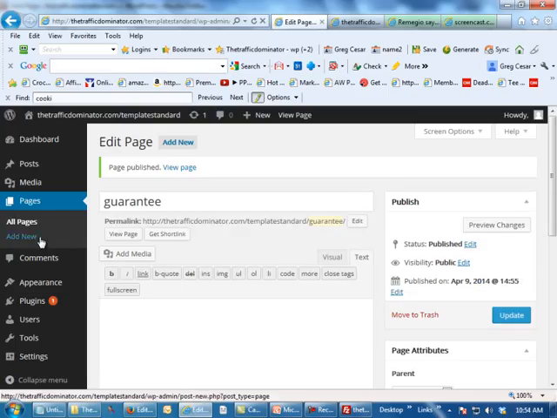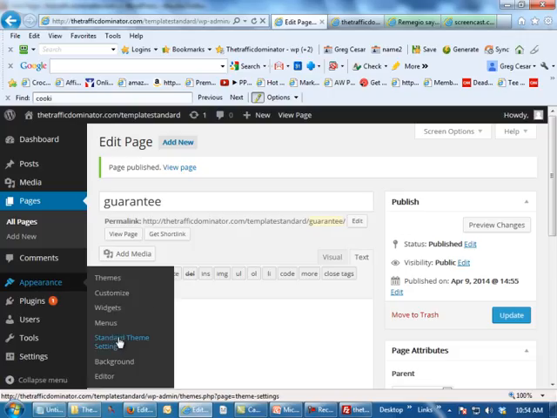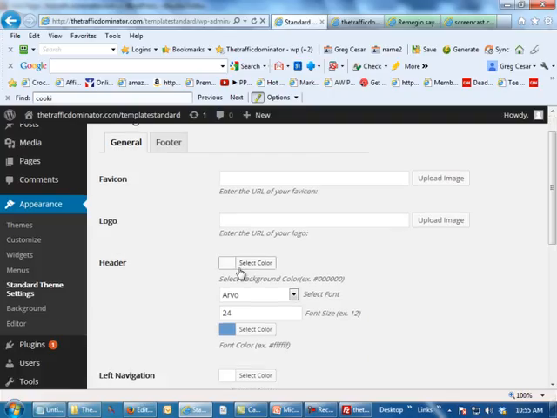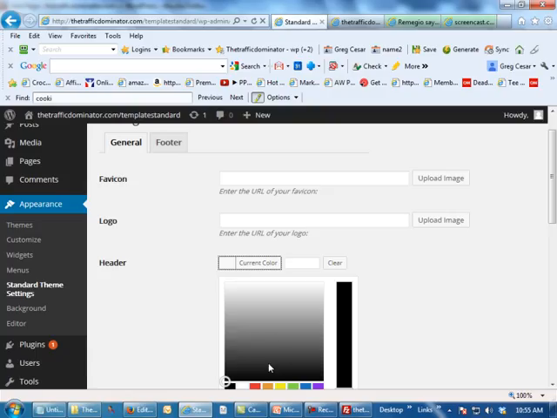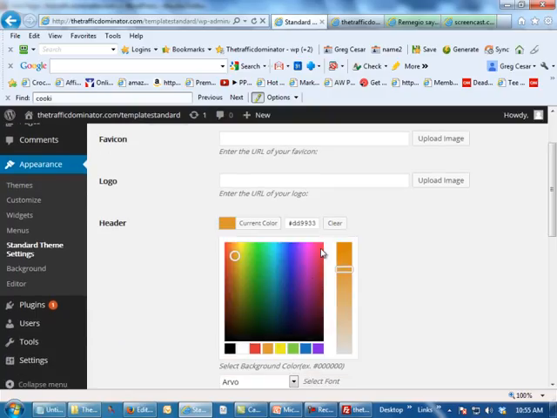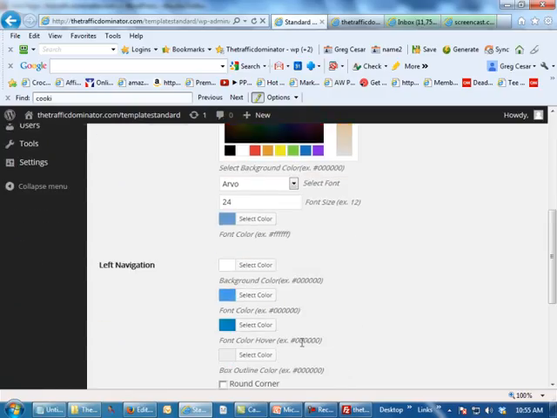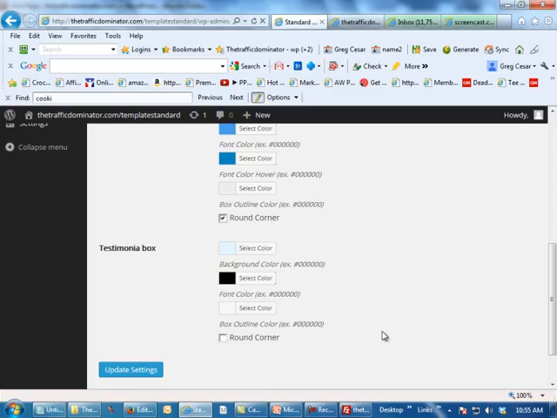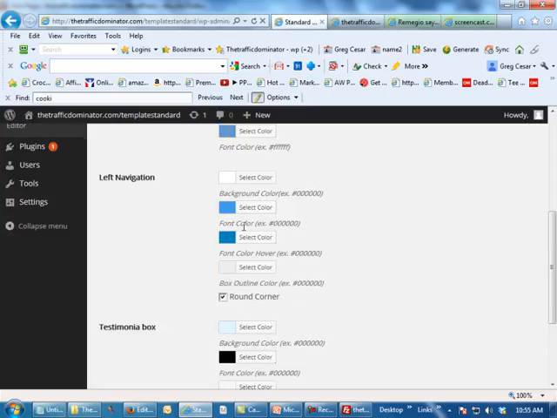So now let's go to our theme. Just show you the settings here. Again, same thing. Favicon, your logo, your header. If you have a different header color, let's make this header area brown, just so you see what that looks like. We're going to have our left navigation. Let's say we're going to make the font hover, that's fine. Round colors. So that's our text area to the right, to the left of the page.